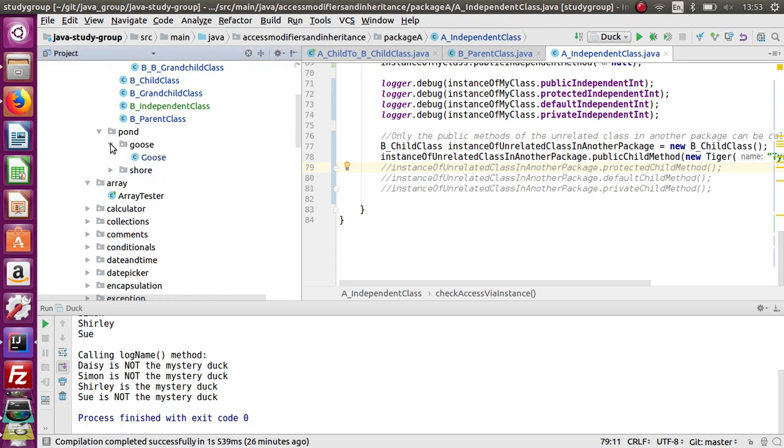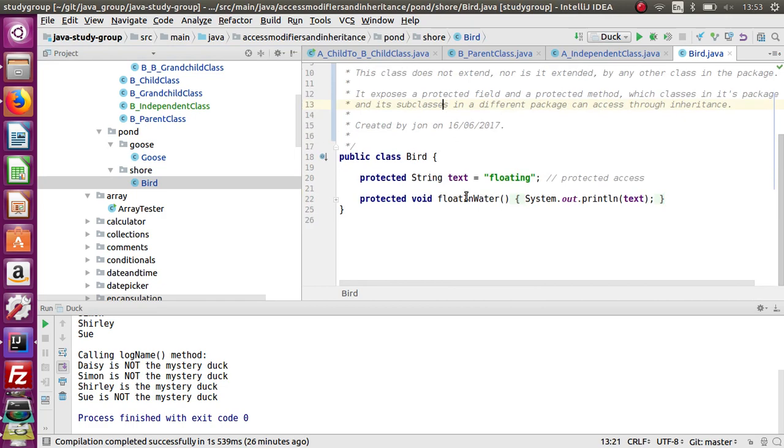illustration of it here. These are adapted from the study guide. So if we look at Bird here, this is a nice simple class. It's a public class Bird. It's got a protected field, and a protected method called floatWater. So it's a floating bird.